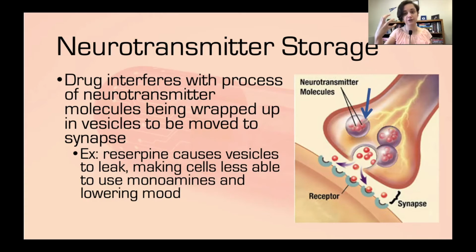These little packages don't form correctly, and so the serotonin gets out of the vesicle, remains in the presynaptic cell, never gets transported across the synapse, and never reaches the receptors of the postsynaptic cell. So serotonin is being made, it's being transported, but it can't get out of the presynaptic cell very efficiently. So there's just less of it to go around. And that was why it was leading to these mood disturbances.